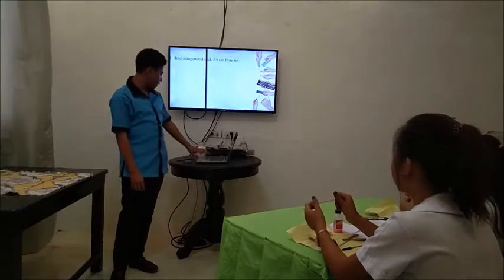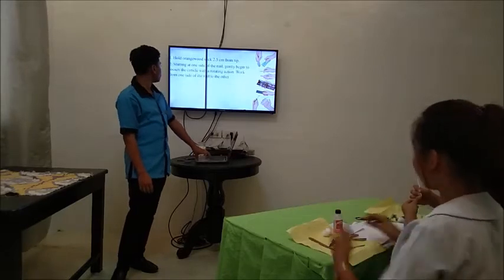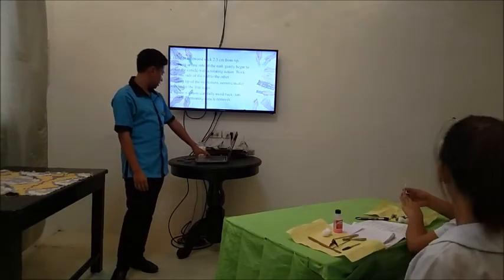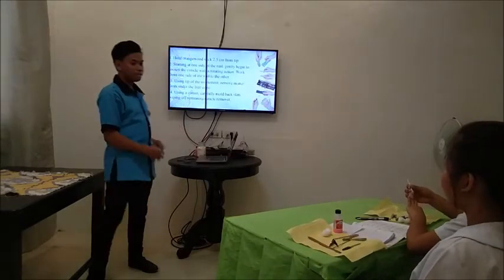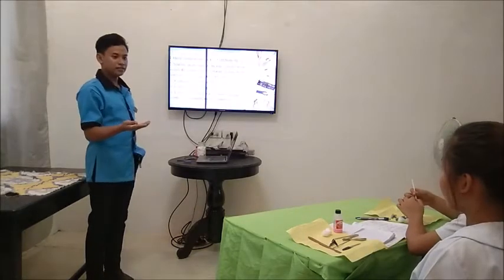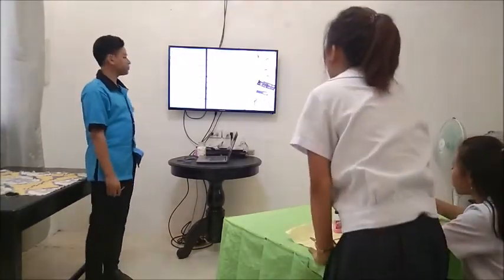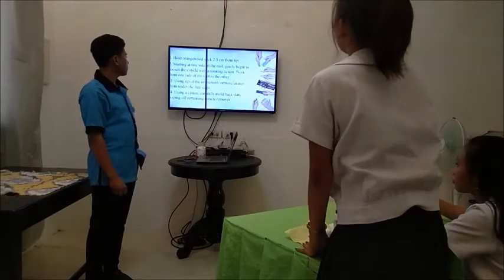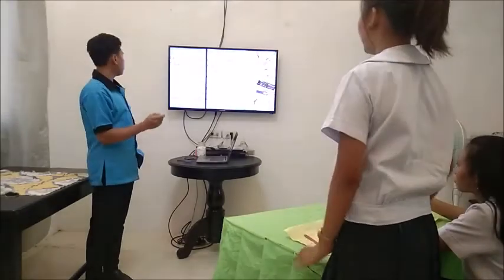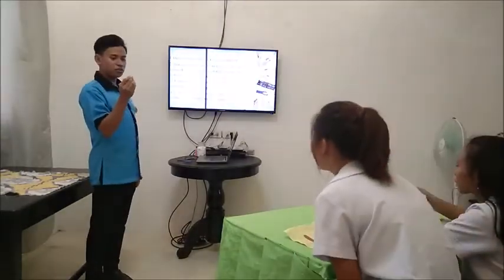Here is the step on how to use the orange wood stick. Kindly read. Anyone? Go, Yulipet. Hold orange wood stick 2.5 centimeters from tip. Okay. Now you hold your orange wood stick.